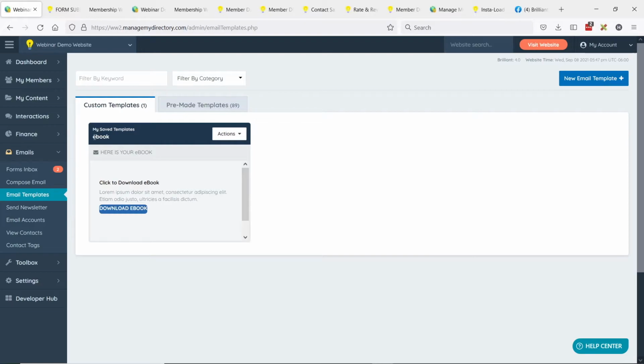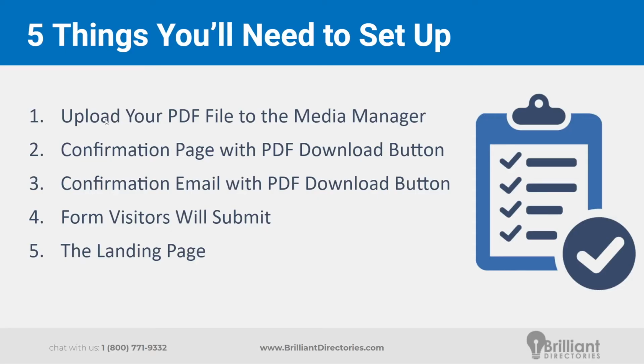we should see now we have a custom email template, and the nickname is ebook. And we can see here is the ebook. So we have steps 1 through 3 completed. We've uploaded the PDF file to the media manager. We've created a confirmation web page and confirmation email.